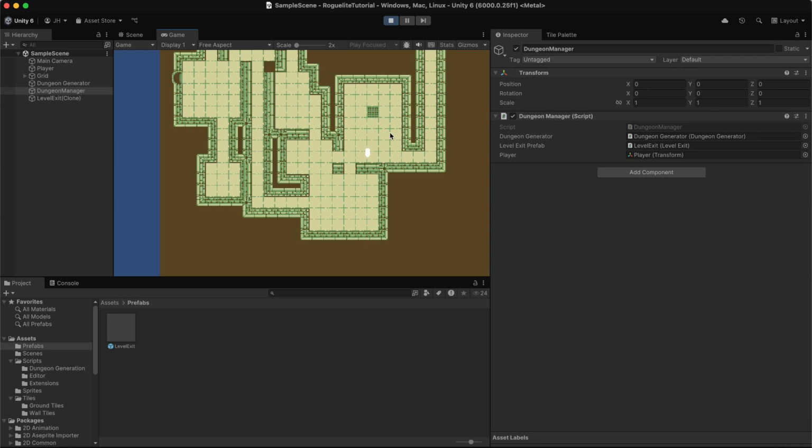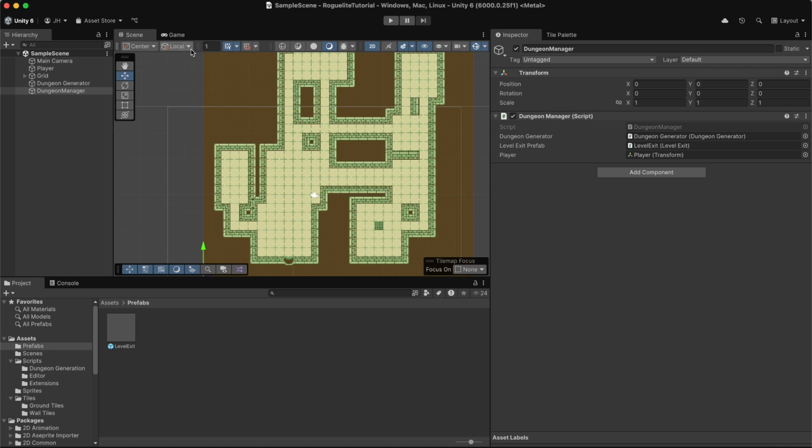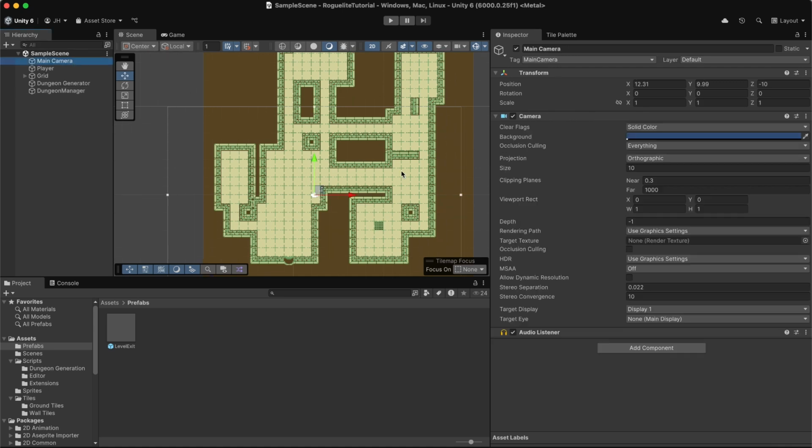Okay, so now our player can move around in our dungeon. However, we can go over the walls, and when we try to leave, we can't actually leave because we haven't set that up. And also, if our player moves off screen, they're off screen. So we're going to go ahead and create a camera follow script to make sure that our camera can follow our player around.